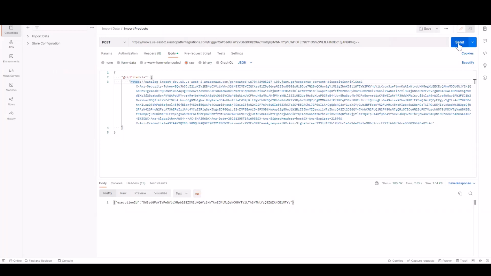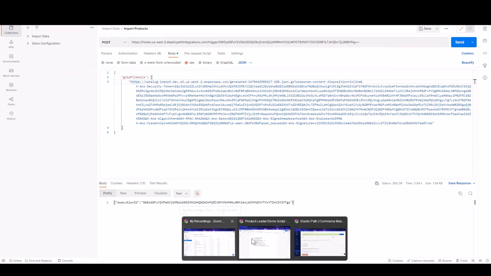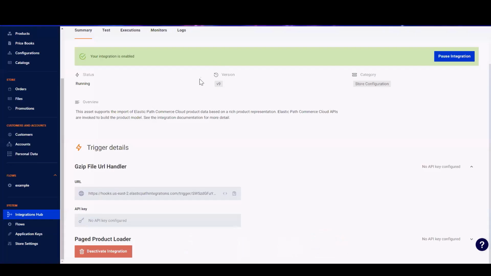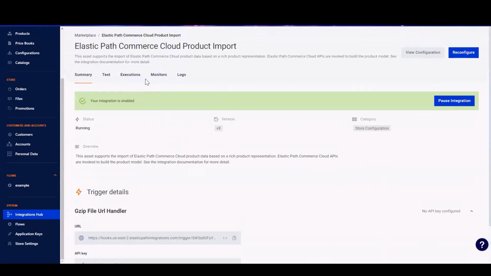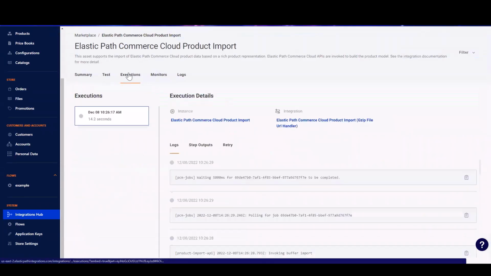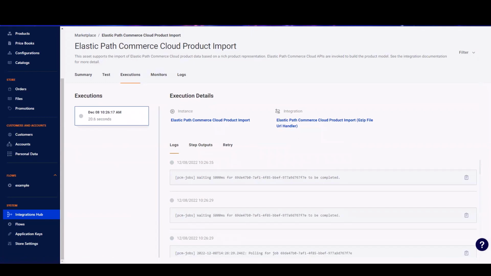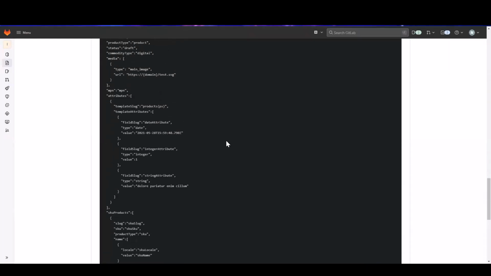And I'm going to click send. And there we go. So I'm going to quickly flip over to my store again, and we should see the execution in progress. So while that's waiting, I'll quickly flip over to the model to show this.